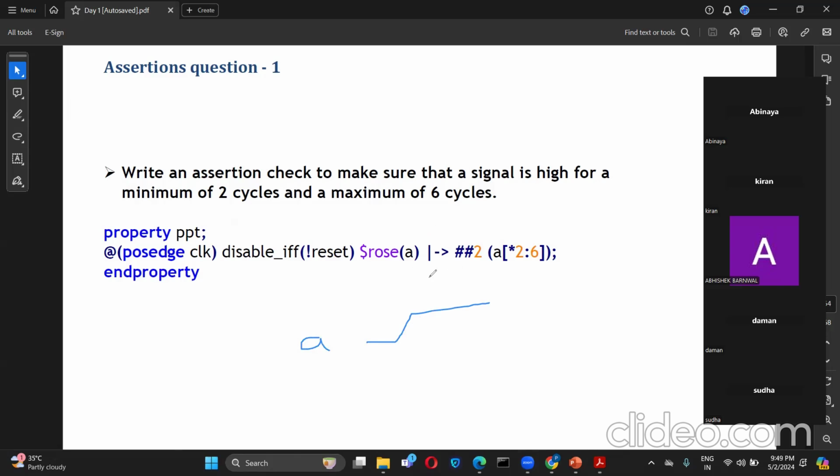Then we have taken something called the implication operator. What is this implication operator? There are two types of implication operators basically. One is the overlapping implication operator, the other one is the non-overlapping implication operator. Implication is basically like if-else: if a condition is evaluated to true, then only it will go inside. In the same way, the implication is also the same. If A is 0 to 1, then it will go inside.